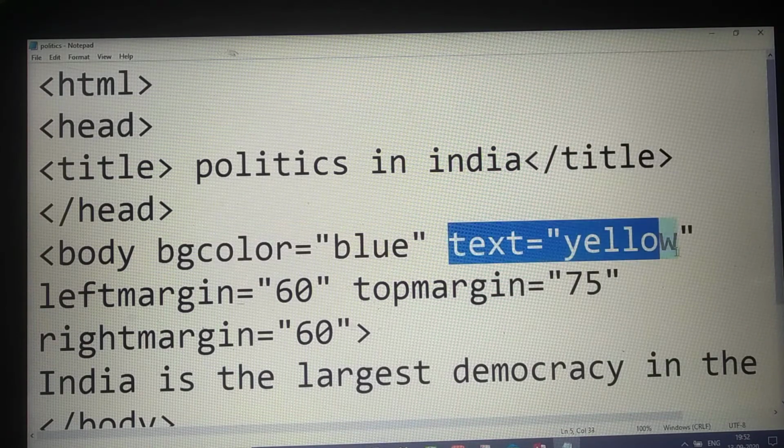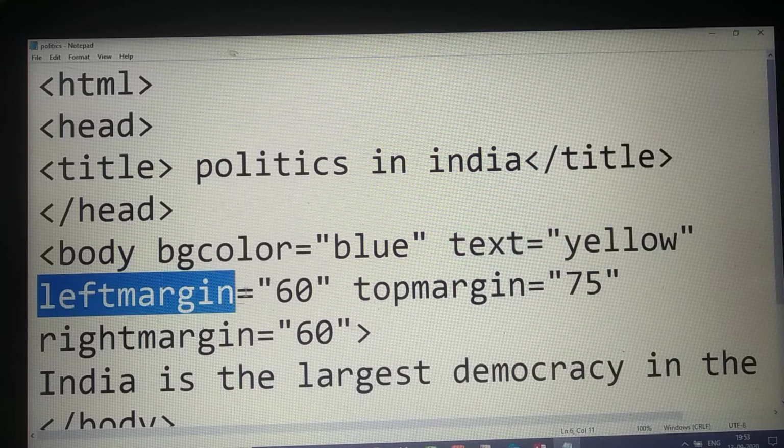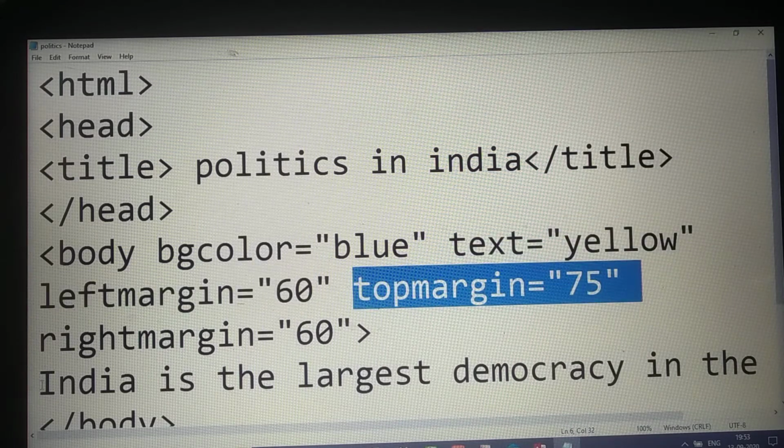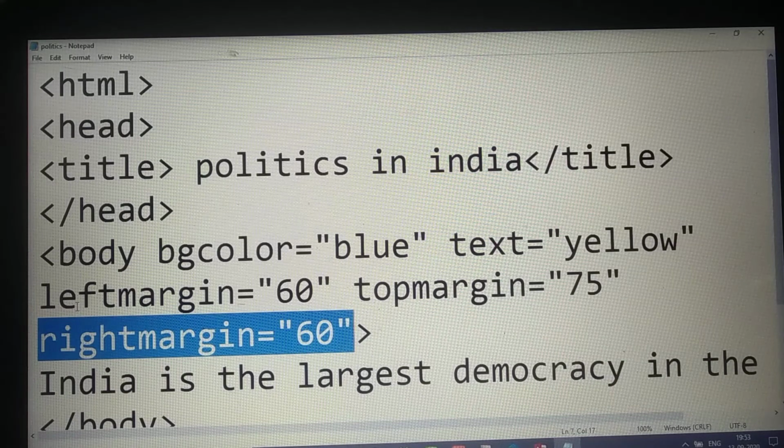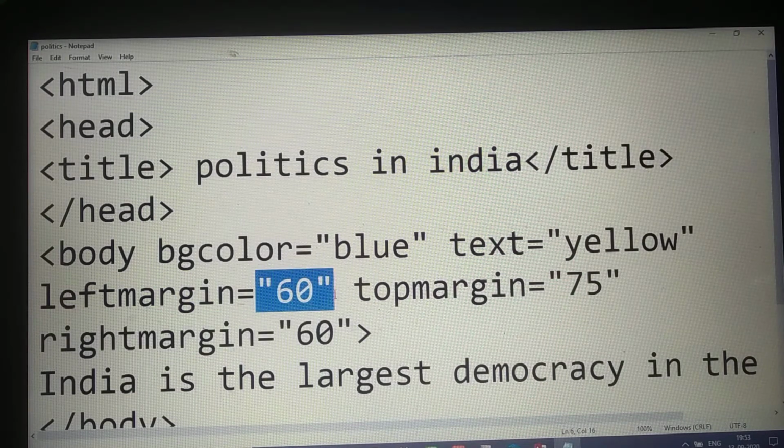Here text equals yellow. So whatever you write will be displayed in yellow color. And the margins: left margin, top margin, right margin. These are also attributes of the body tag. So we can give the margins. Like we give margins in MS Word, top margin, left margin, right margin, the same. But here you have to mention them in the tag. So in the tag as attributes we have to use those, and we have to mention the value in double quotes.